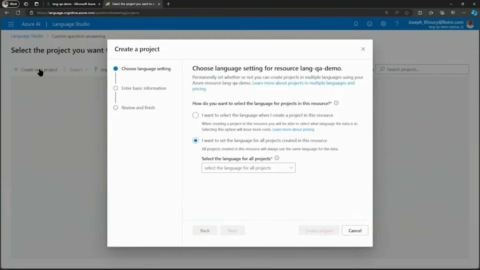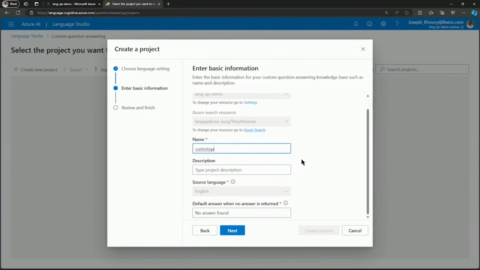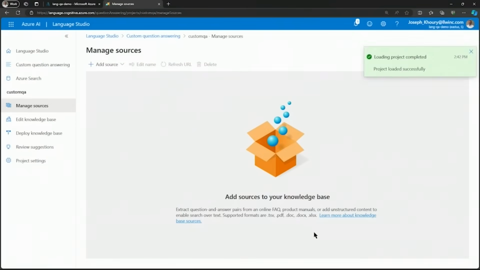I'll select Create New Project, and in the Create a Project dialog, for the language, I'll choose English. Then I'll select Next. Now for basic information, for a project name, I'll just name this project Custom QA. I won't specify a description at this time. The default answer when no answer is returned is currently no answer found. I'll leave that, that's the default. And I'll select Next. Now on the Review and Finish page, everything looks good. I'll select Create Project. Now the project is created for us.